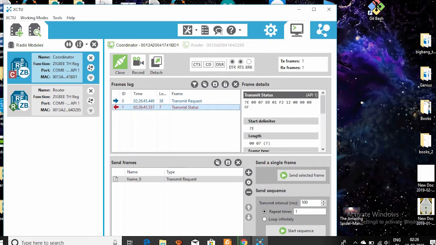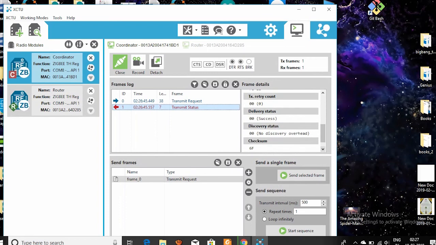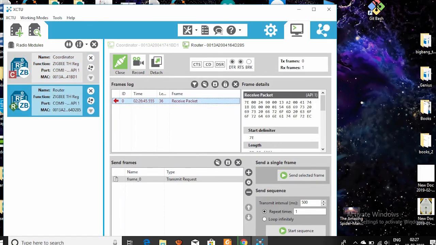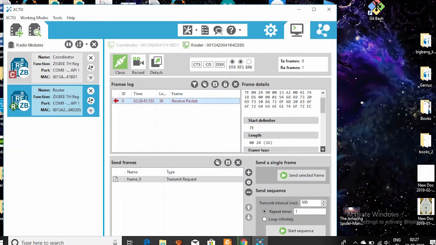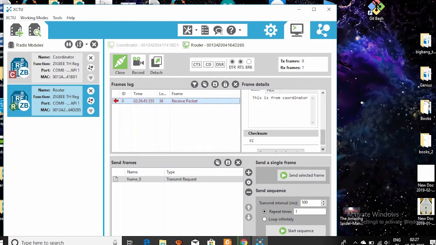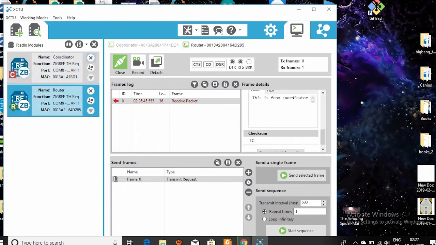This will show you that a message has been transmitted, and click on the transmit status to know the status of the message. If the transmission is successful, you must see a success status. And since a message has been transmitted, this transmitted message should be received on the Zigbee router. Click on the router and you will see the message. The message is: this is from coordinator.